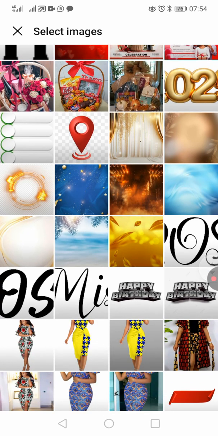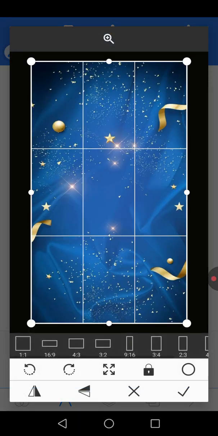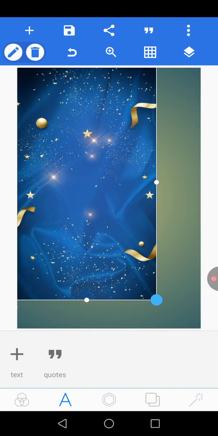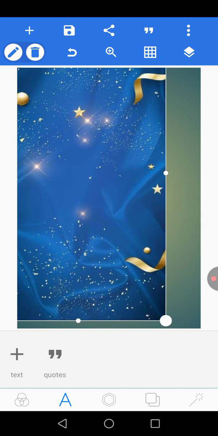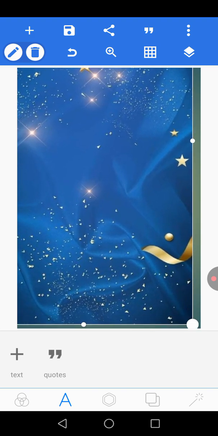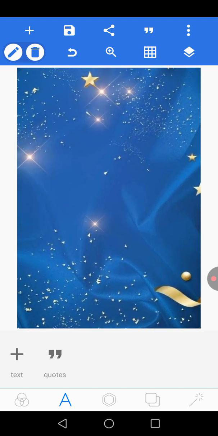So remember that in graphic design, it is not every type of background that goes for everything. Every type of design has its own background. Each background has to match a particular design. You cannot take the background of a birthday and go and use it for maybe a funeral. So each background represents each type of design.